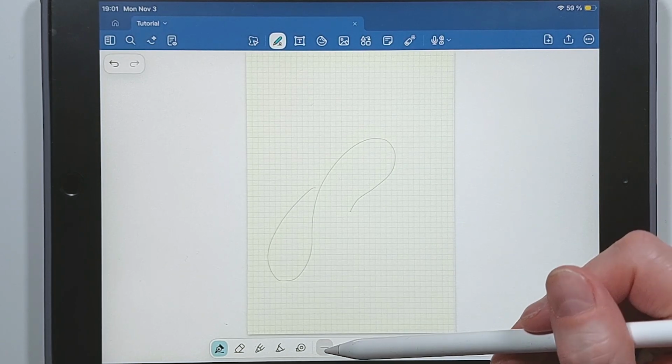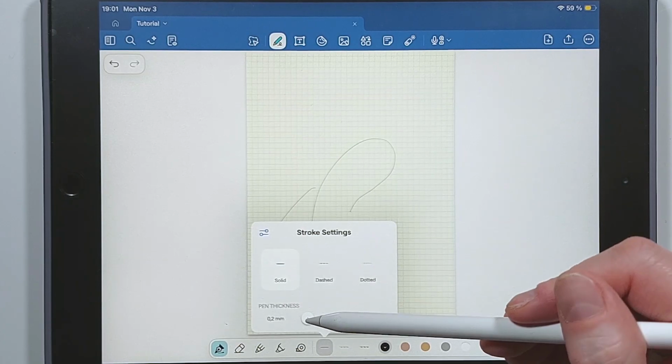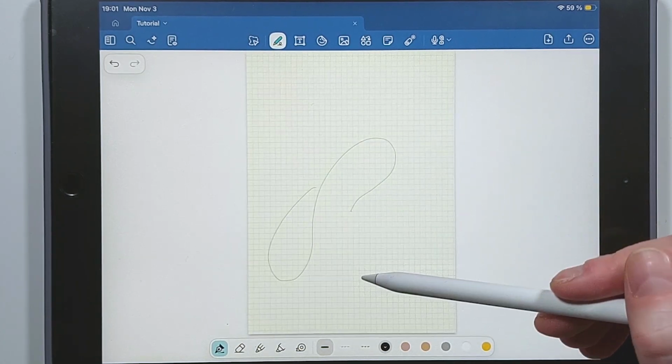You can easily adjust the line thickness, change the stroke style, solid, dashed, or dotted, and select any color you like.